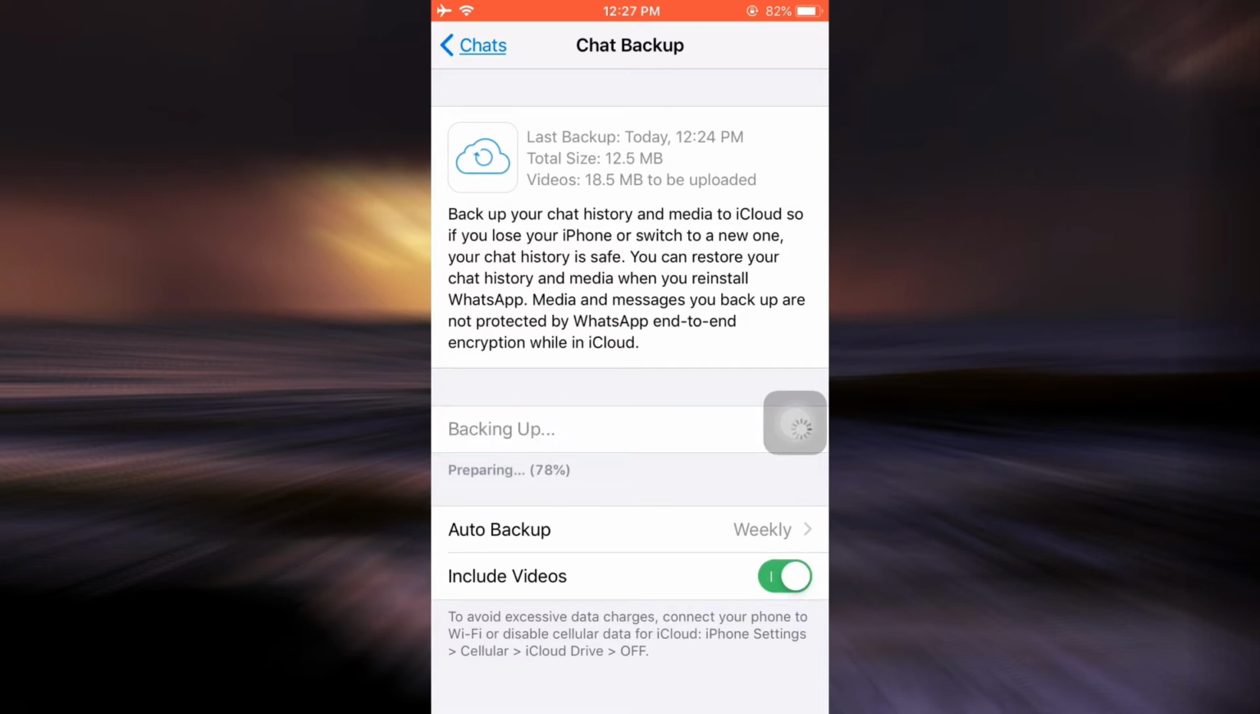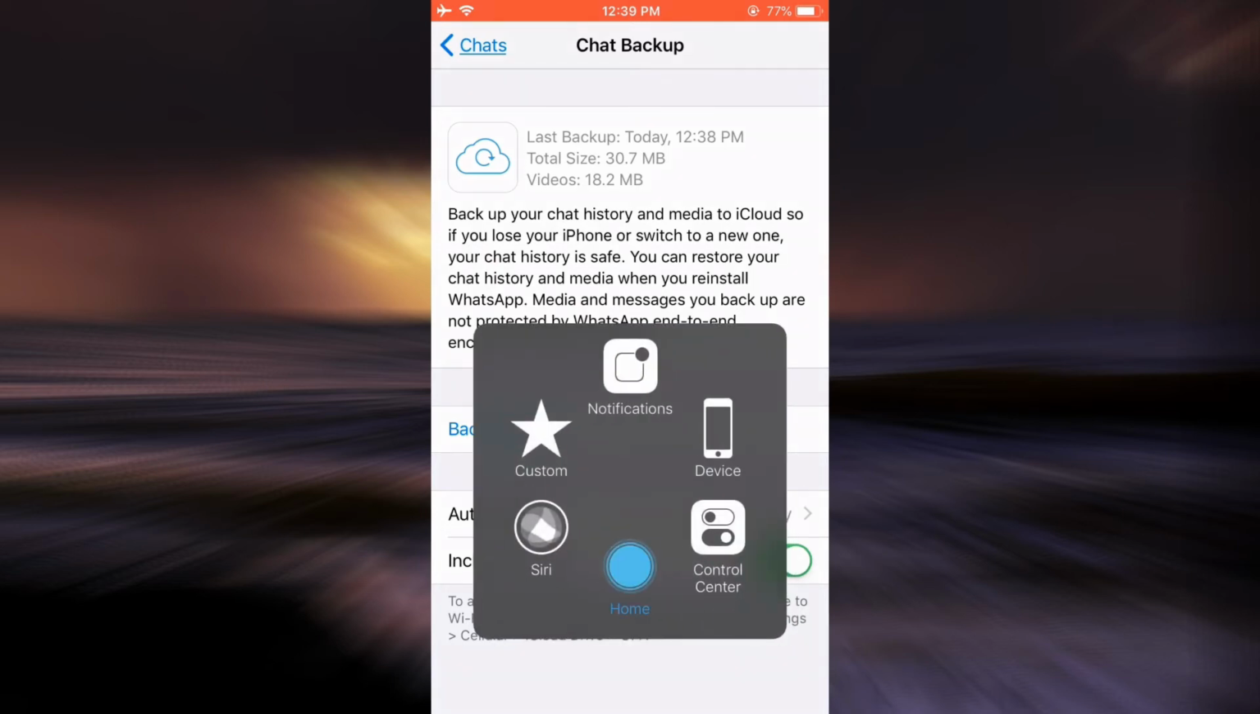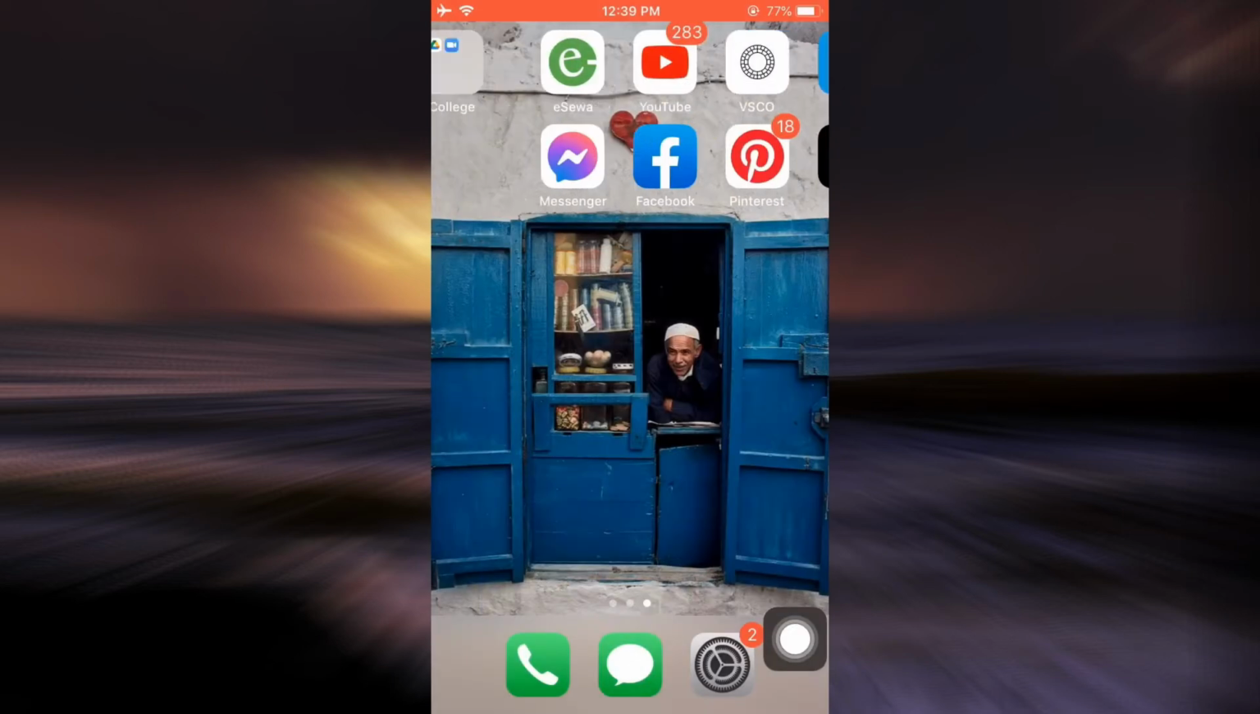And here, as you can see, it has been preparing to back up, and now it'll start to back up depending on the data size that a person has. So here it's getting backed up, and this will take a certain period of time for every single person. So you'll have to patiently wait for everything to occur. So now after your backup is complete, what you can simply do is uninstall WhatsApp from your phone. So I'm going to uninstall WhatsApp.